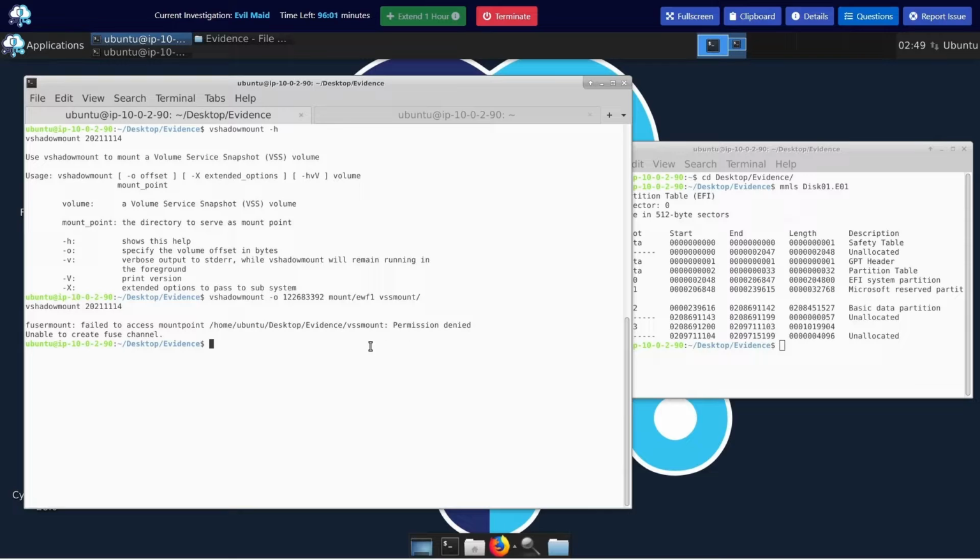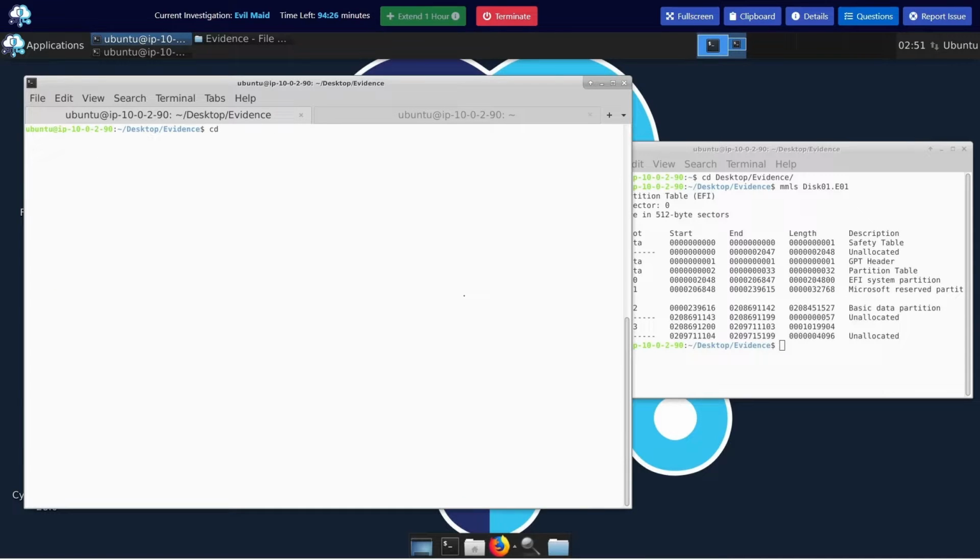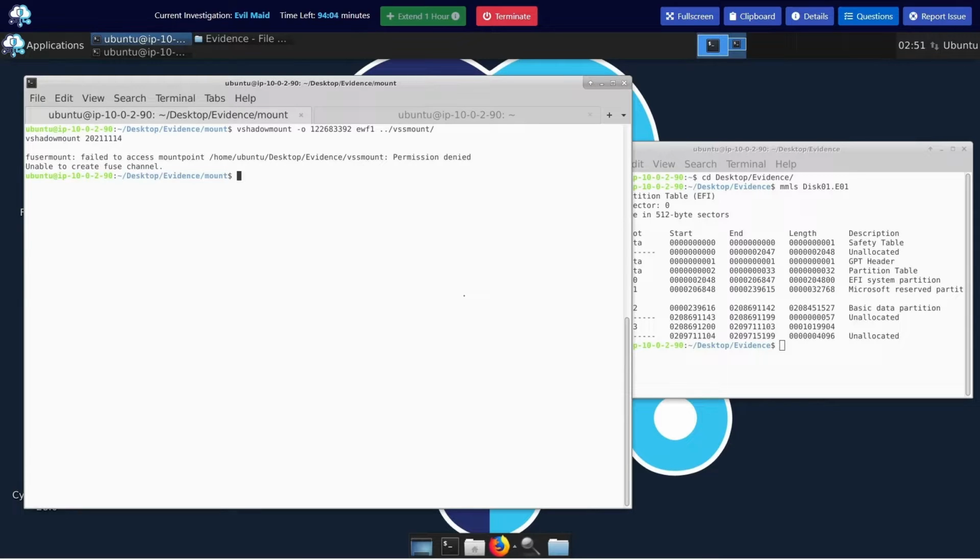Failed to access, permission denied. Try sudo. Okay, let's find a way. I think we need to go inside the mount directory. So let's try it again. vshadowmount dash o, and the offset in bytes, and the mount ewf. Then we'll go back and save it to the vss mount. Okay, permission denied again.